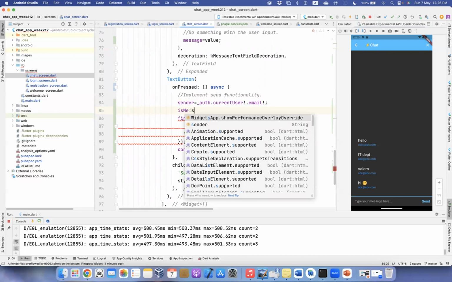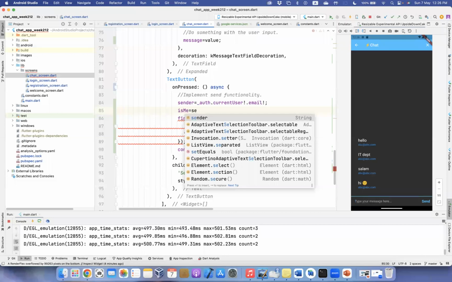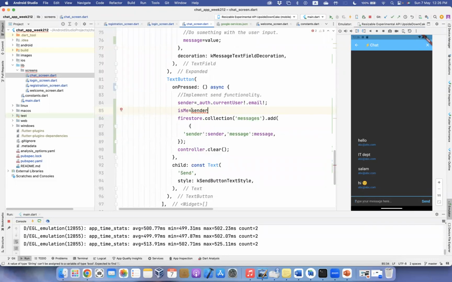If the sender... okay. If sender equals... so how to check the logic if this one is us or not? If the sender of this message, for example, equals... so the sender now is the email of this person.